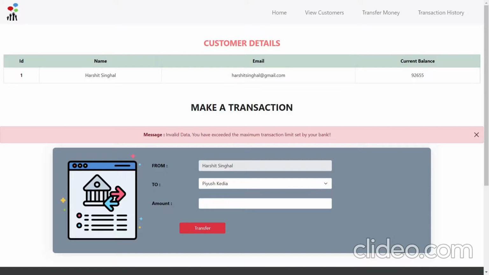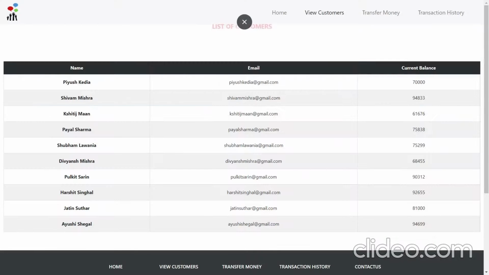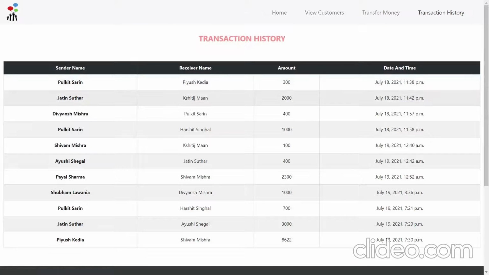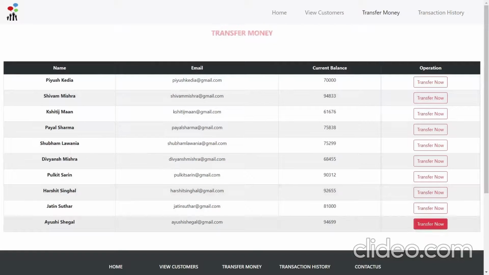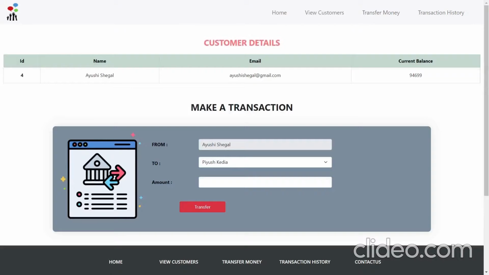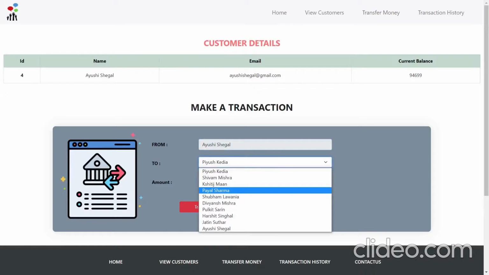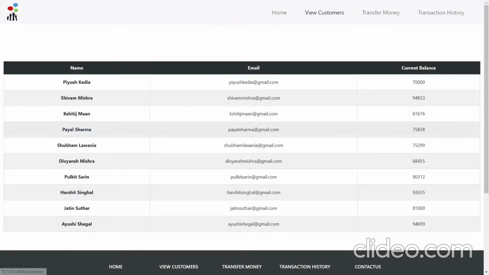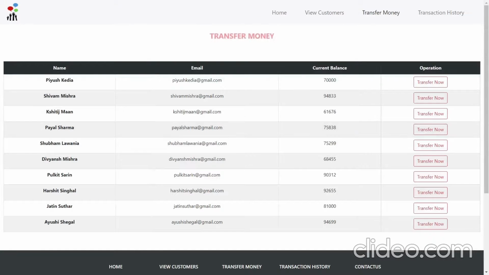So guys, this is the whole website working. You can transfer from any one account. Here you can get the data of customers. It's a transfer money table.